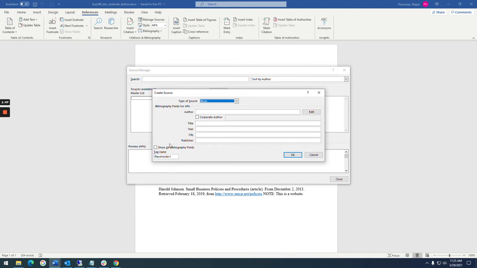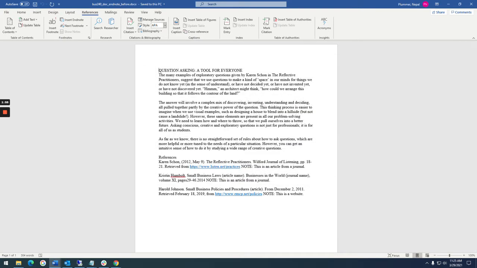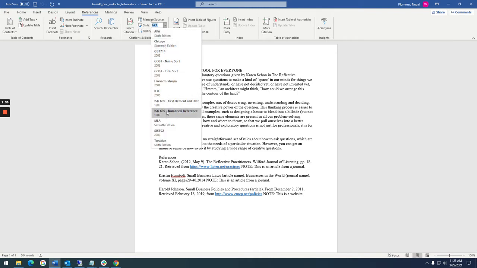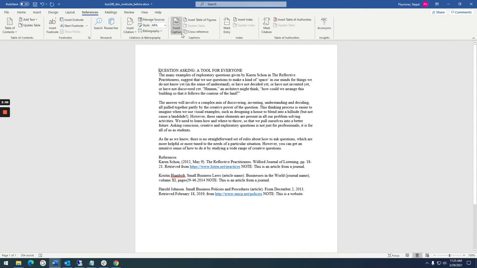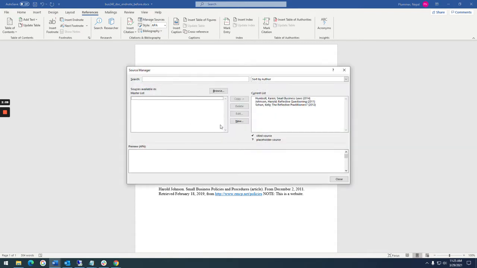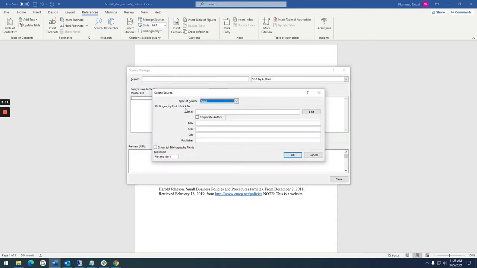Because we have this set as APA style, notice it says APA right here, Word can also do MLA and other formats. Up here in the citations and bibliography, you can select the different formats. So if you have a teacher that wants you to use the MLA format or the APA format, those are the two most common ones. For the work that we're doing right now, we're using APA. So if I go to Manage Sources and click New, it's going to base it on the APA style, and it asks for all the information.